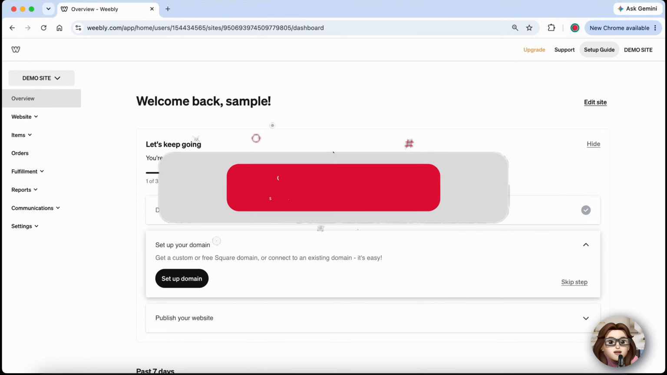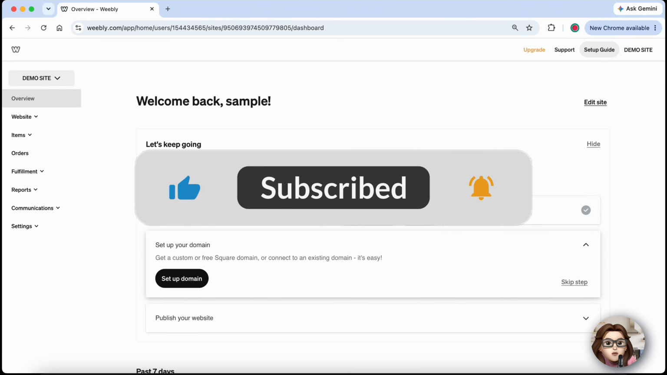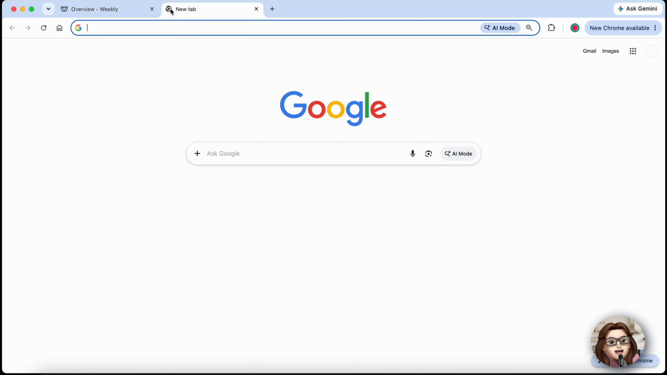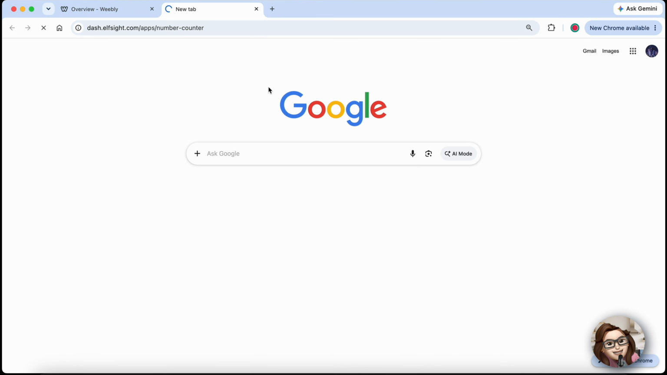In this tutorial, I'll show you how to add a file embed to a Weebly website. Let's get started. Open your browser and go to elfsite.com. Then sign in to your Elfsite account.